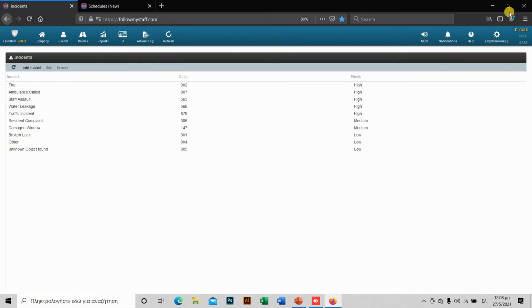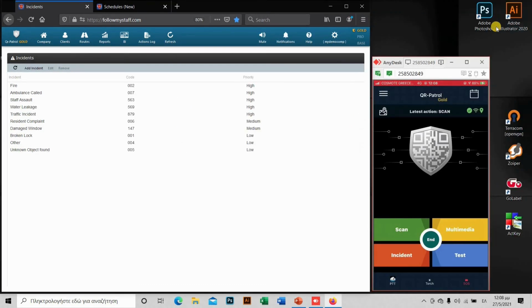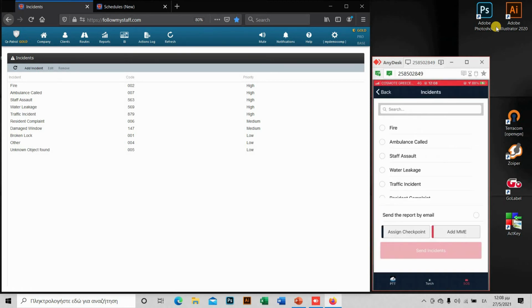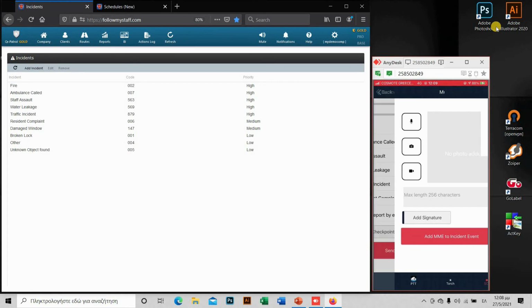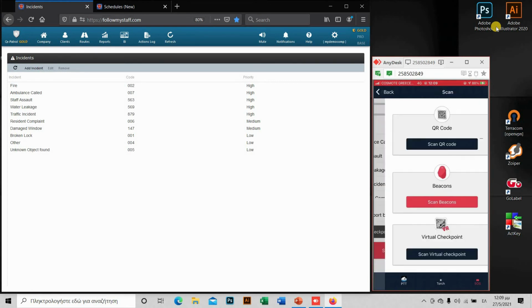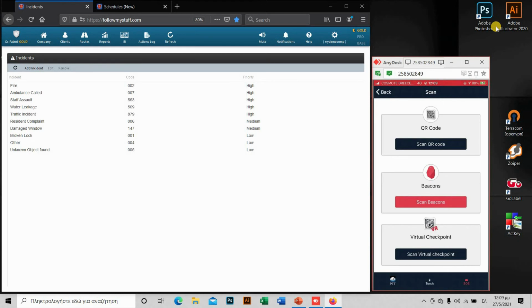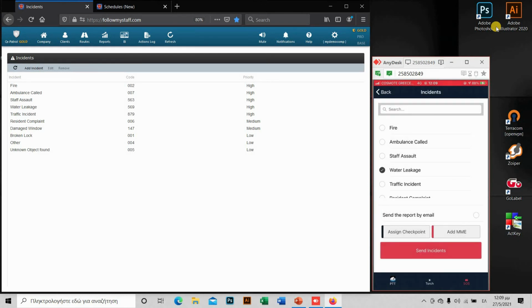This list is showing in the guard's application. Let's say that the guard wants to report an incident. He should press the orange button and the pre-filled list will show up. Then he can pick an incident from the list. Let's say that he will pick the water leakage. Add some multimedia events. Then he can assign the incident to a checkpoint and connect it to a location. And by pressing Send Incidents, he can send all this information to the web application. This incident will be sent immediately to the web app for the users to see and to the respective client via an email alert.